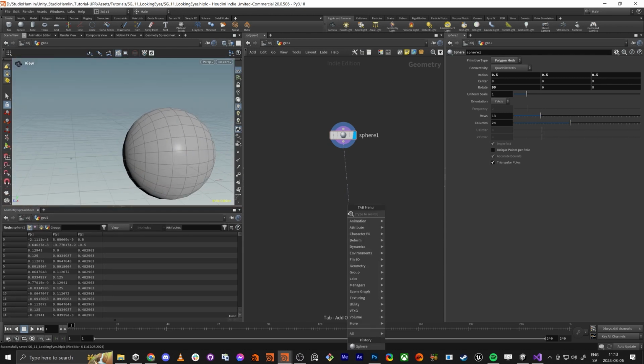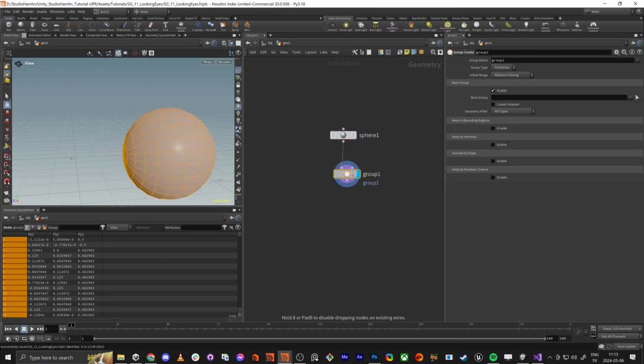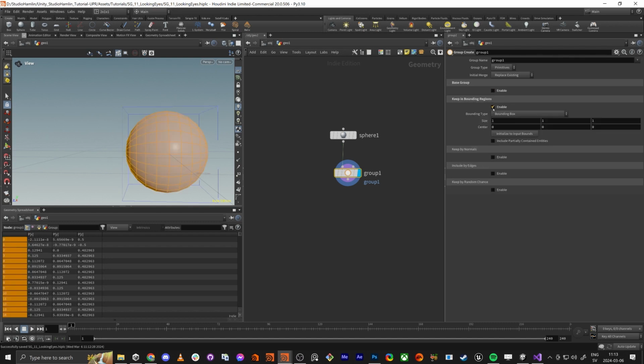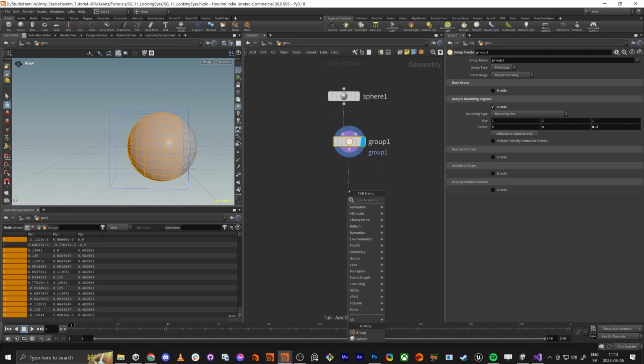And I'm going to make a group because I want to select the front part here. And the way I do that is I put this group and I do remove base enable and do keep in bounding regions. And I use this box here and I just kind of keep this part. I'm leaving 3 areas or 4 areas. Like this part I keep. And then I do a split node.